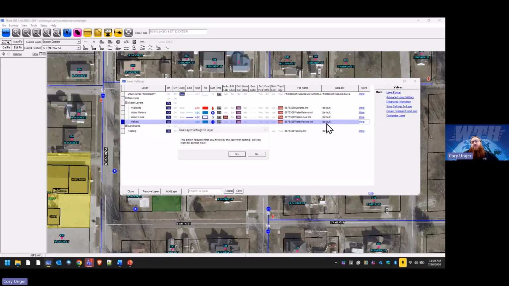And that is under the more, or the right click to get to this more. So we're going to hit yes and okay. That's basically saying, is it okay to lock the layer? I hit yes. And then the next one is like, hey, I'm going to save these settings. Okay. So now we've saved those.